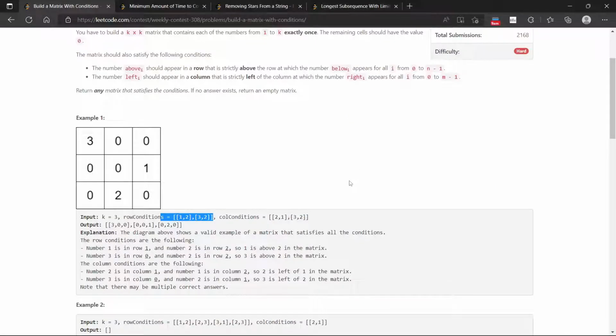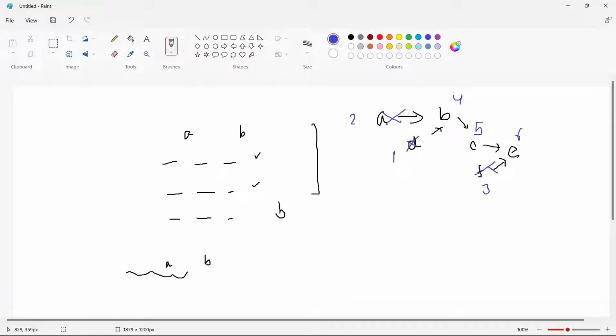Also, if none of the conditions can be satisfied, we return an empty matrix. The conditions won't be satisfied when we have a circular dependency. Suppose A says I want to be at the left of B, B says I want to be at the left of C, but C says I want to be at the left of A. This is not possible. In such conditions where there is a cycle, we just return an empty array.